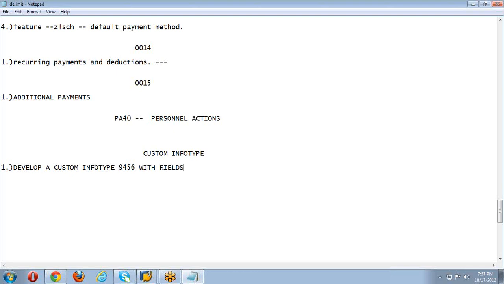fields: hospital ID, hospital name, and what is the other one? Location. Okay. And also time constraint with 3. This is a simple specification sent by the functional consultant to a technical consultant.